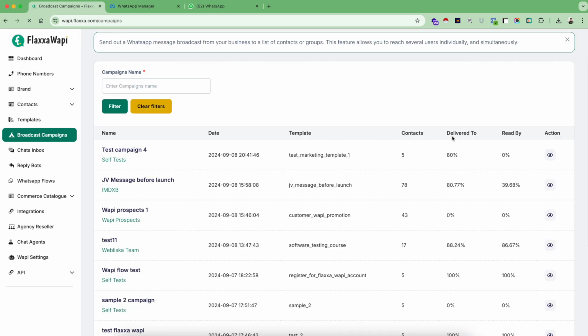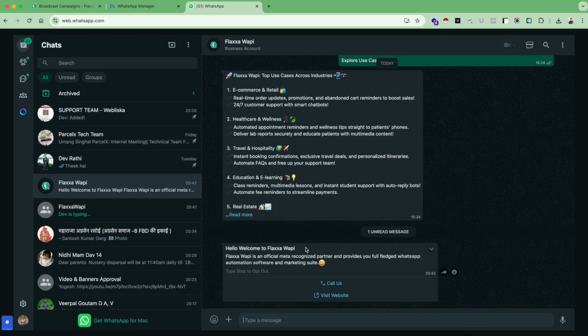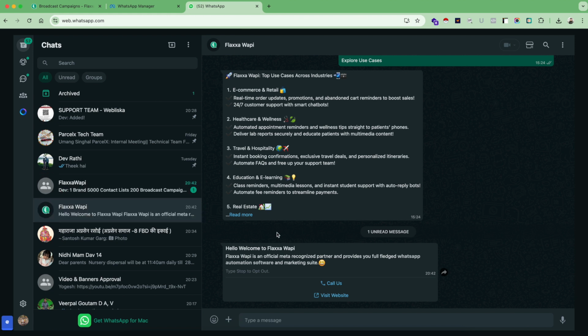As you can see here, the campaign has already been sent to 80% of the people. Let's check our WhatsApp to see if we received this message or not. So this is the message, Flaxxa Wapi. And this was the template that we got approved together, right? So Flaxxa Wapi is super fast and it already sent you the messages.